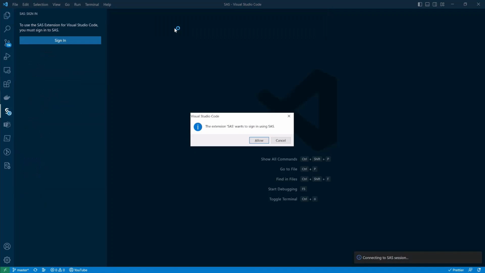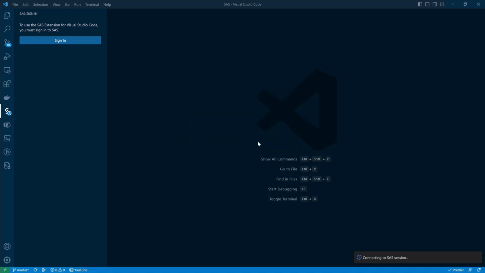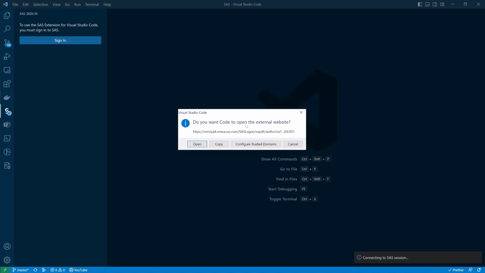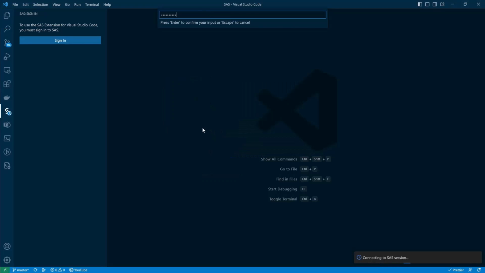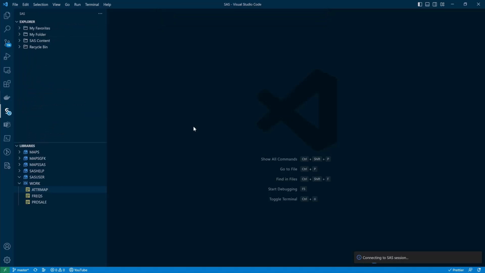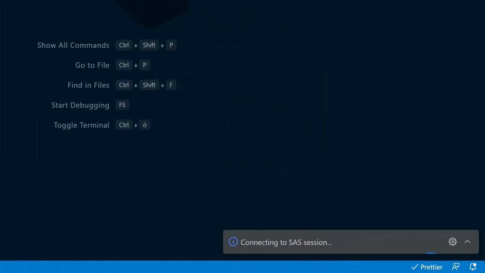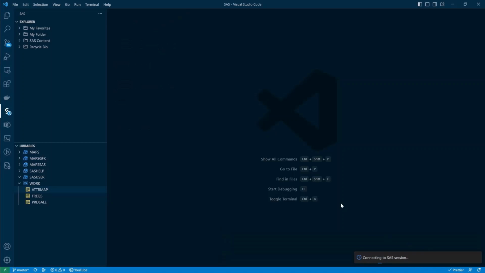And now it will ask you to sign in to your SAS environment. We will hit allow on this prompt. And now it's asking us to open an external website, which is good because this is where we will be getting our authorization code from. So let's hit open on this and copy this temporary authentication code. Let's head back, paste that code into this top input bar, hit enter again, and now we are signed into our SAS environment. In the bottom right-hand corner, you can see the connection is currently starting with the SAS environment. That takes a second.